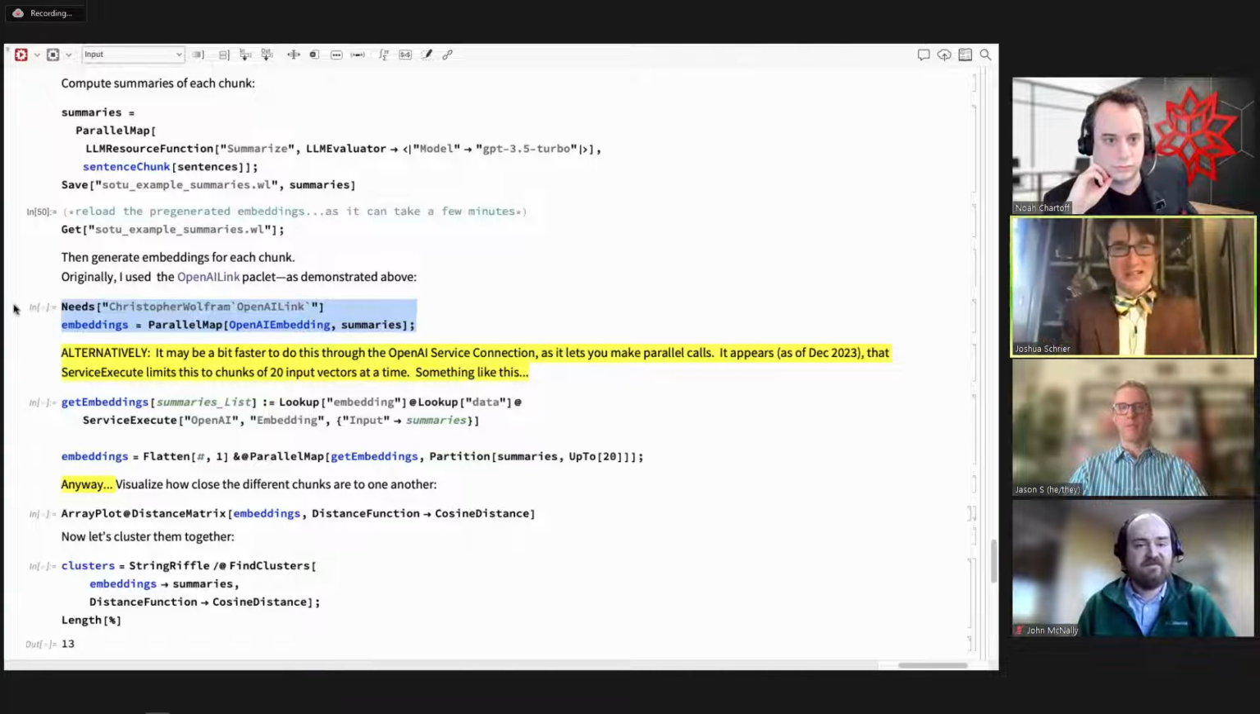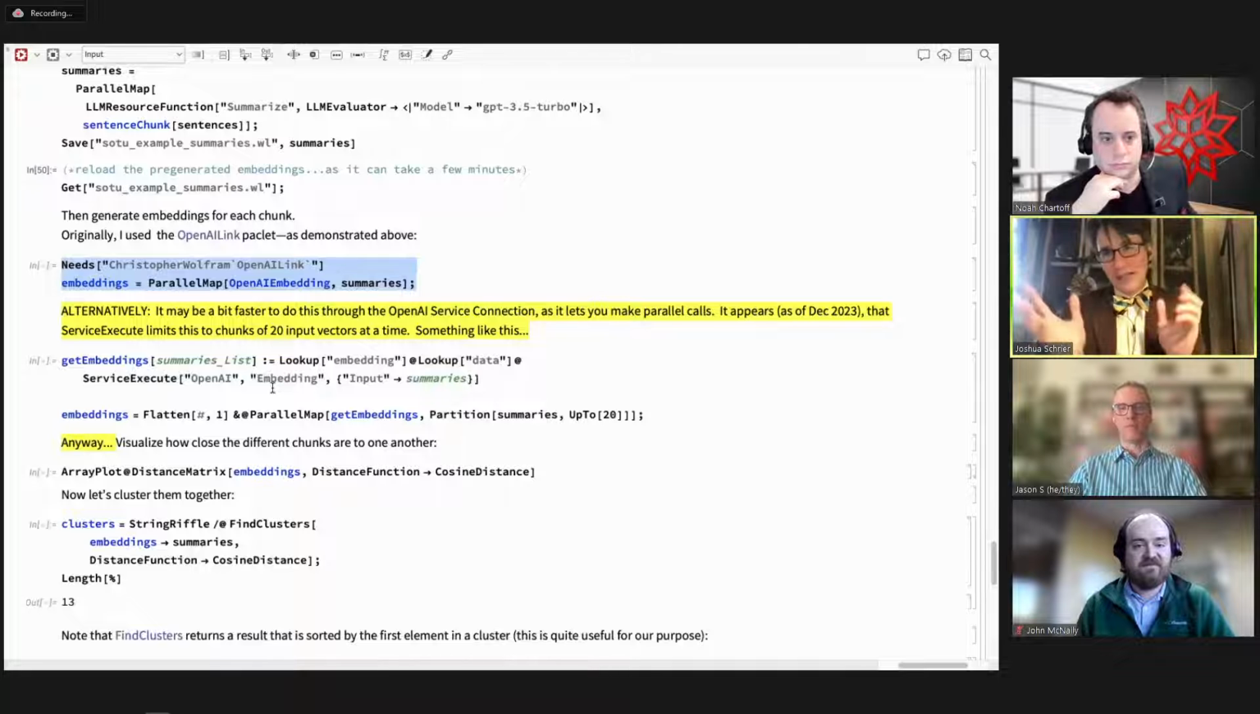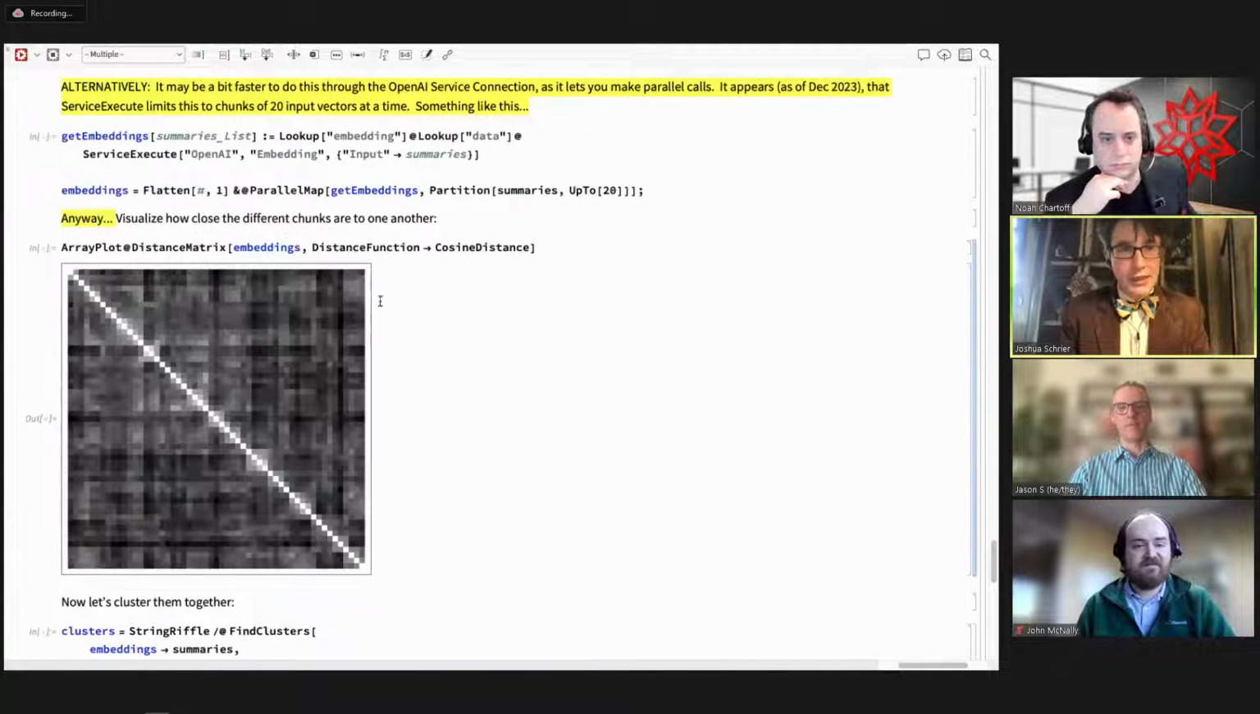So anyway, at the end of the day, if you just use the OpenAI link, you could generate all your embeddings. It doesn't take too long. It might cost you about a nickel to run this experiment. What you end up with is a list of these 768 dimensional vectors, one for each of these 10-sentence chunks.